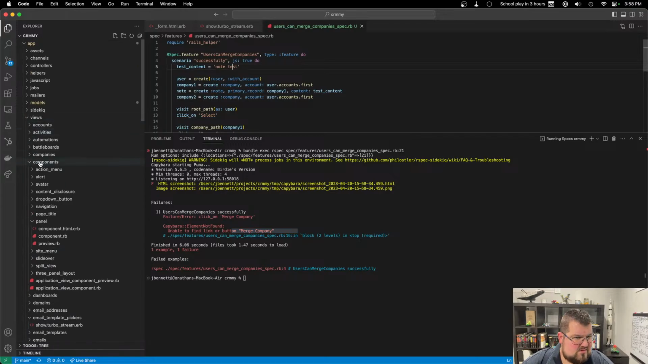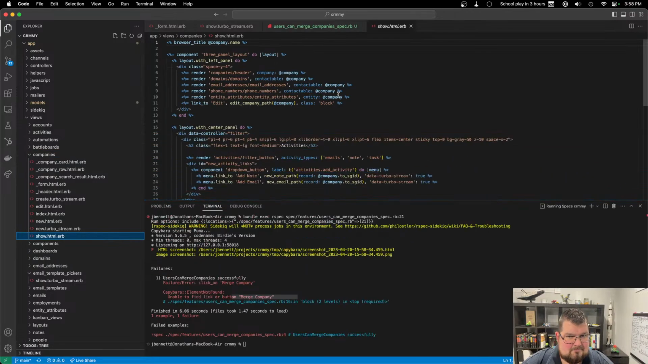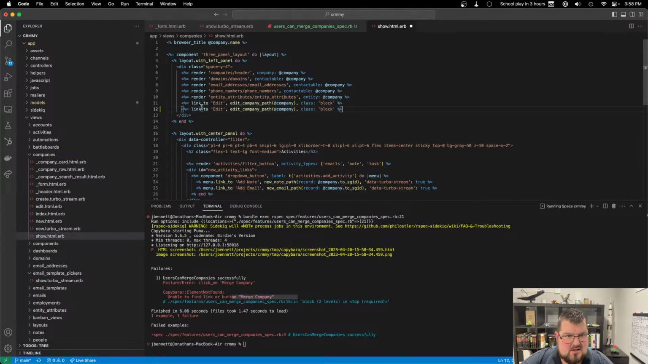So if we go to the views, companies, show, for now we'll just put this right underneath here. We're going to link to merge company, and this is going to be a new company merger path. Do I want this to be something that's going to be underneath company one, or is it just something where we're passing the param for it?